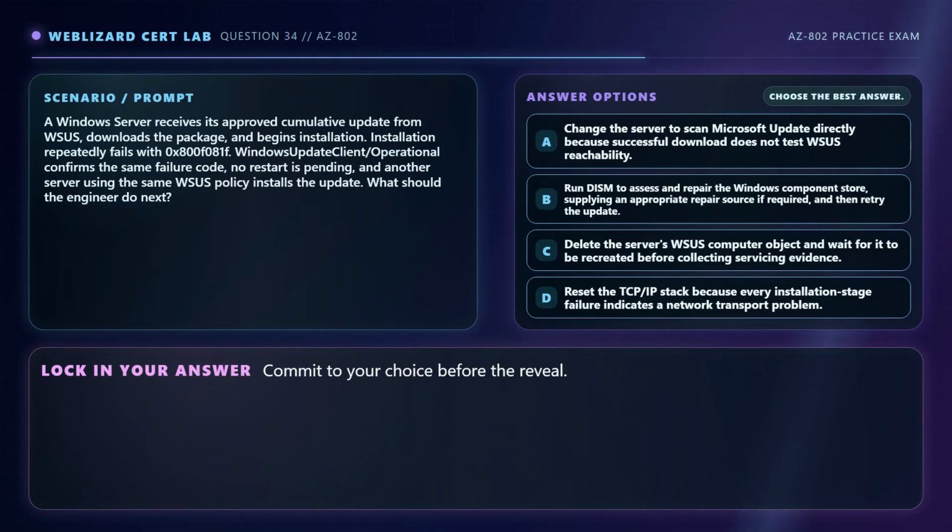Option A. Change the server to scan Microsoft Update directly, because successful download does not test WSUS reachability. Option B. Run DISM to assess and repair the Windows component store, supplying an appropriate repair source if required, and then retry the update. Option C. Delete the server's WSUS computer object and wait for it to be recreated before collecting servicing evidence. Option D. Reset the TCP/IP stack, because every installation stage failure indicates a network transport problem. Lock in your answer.